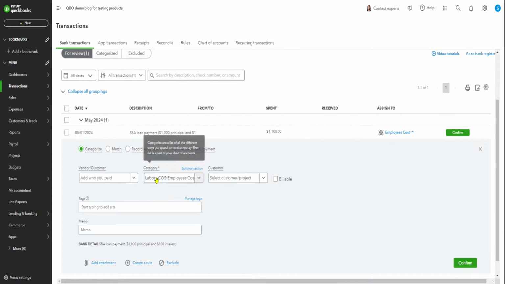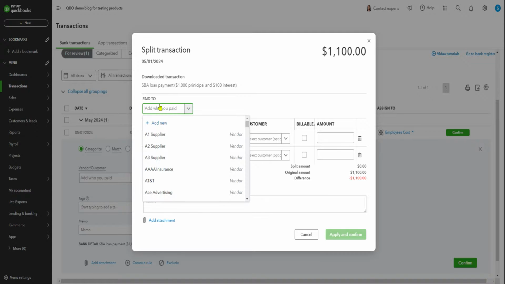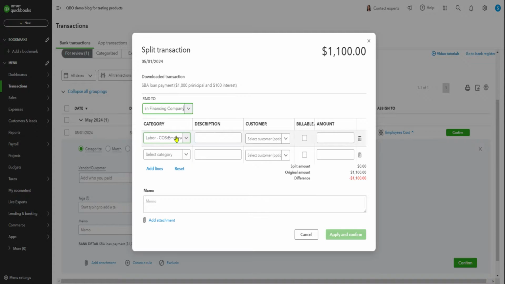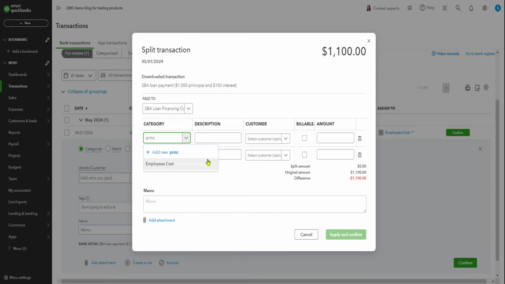See, here is the splitting. So you need to select split, and the vendor, this is the SBA loan financing company, right? And make sure the category is principal, SBA loan. This is the principal portion, and the amount is $1,000.